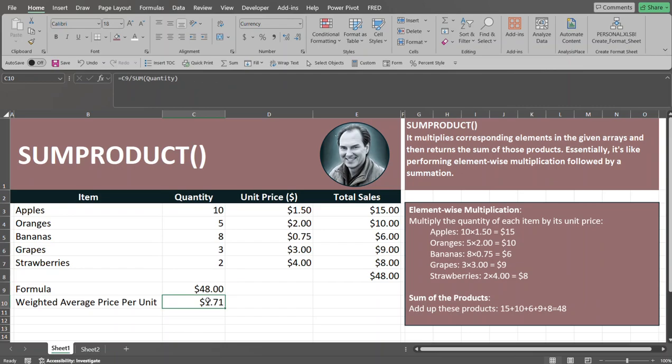So in order to calculate that, we take the total sales, or the value of the SUMPRODUCT, and then divide that by the total quantity of all the units of all the produce items. So we take the total sales divided by the total units, and that will give us the price per unit sold, the average, basically.